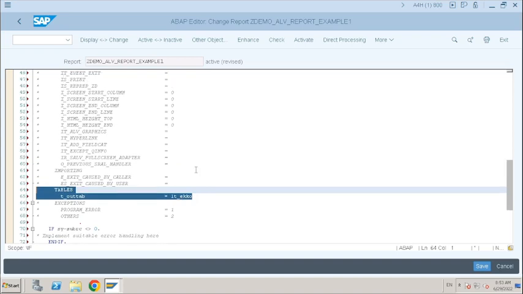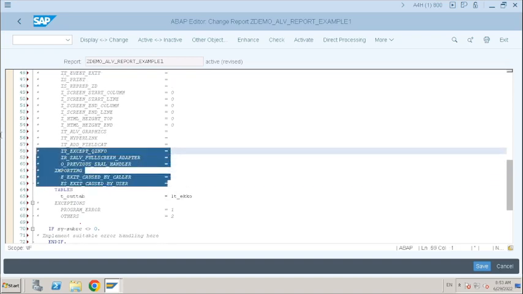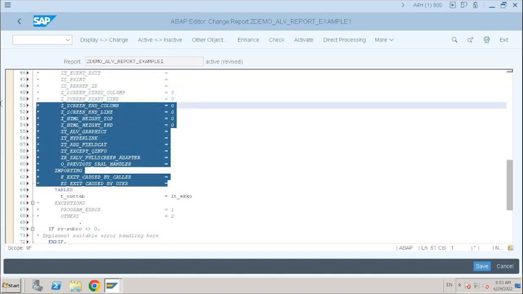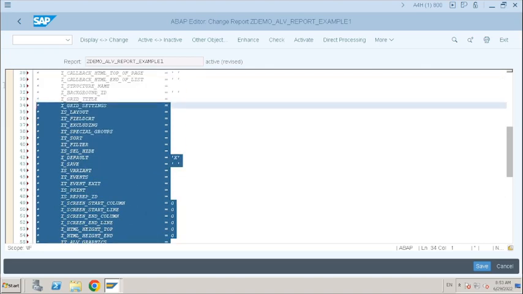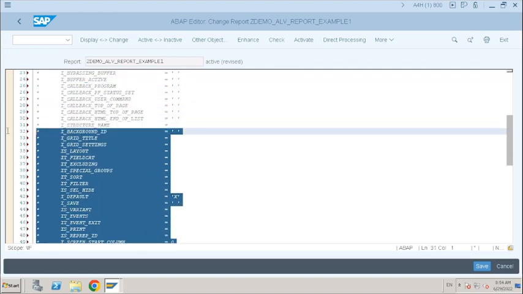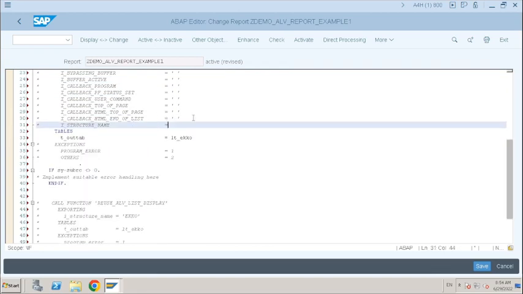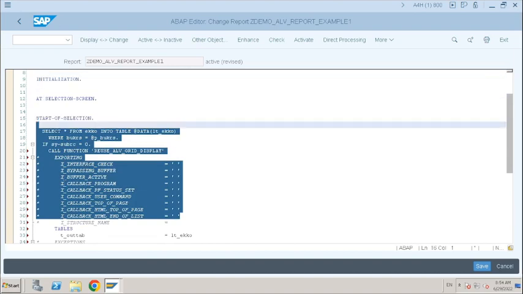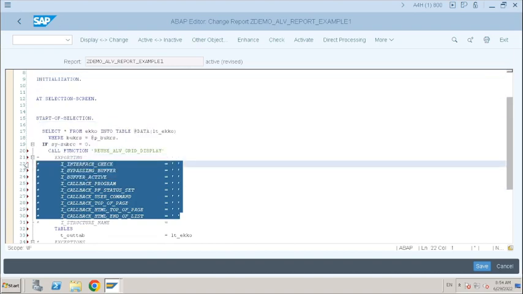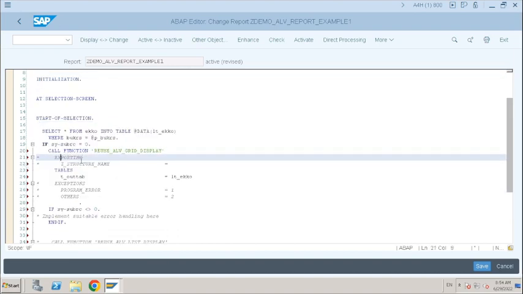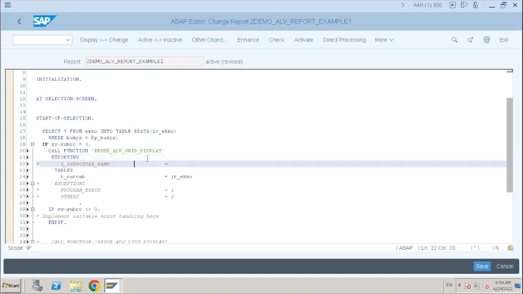I only need the structure name for now. But usually we don't use structure names. We use it very rarely. I'm removing this. Use the field catalog. The concept of field catalog is what we use most of the times.